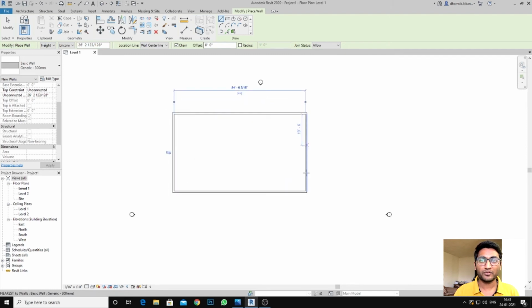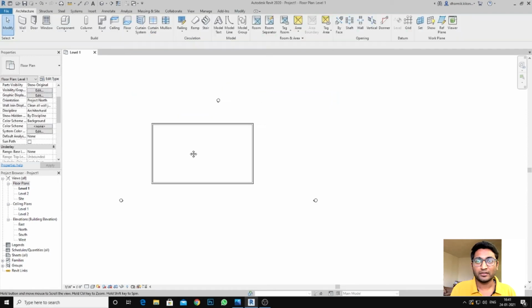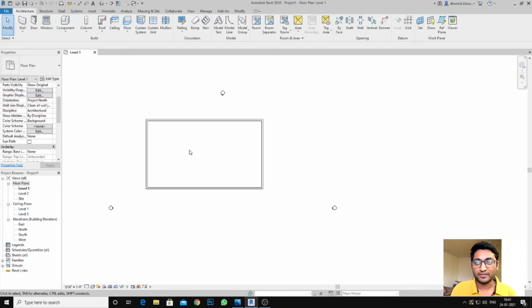So this is the four wall, and on the top side of this wall it shows the dimension in imperial scale because we selected imperial. Also you can use the metric scale if you want. So now as you can see, our wall is ready.